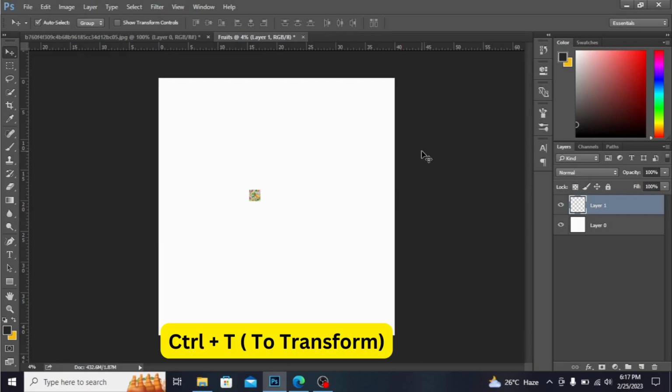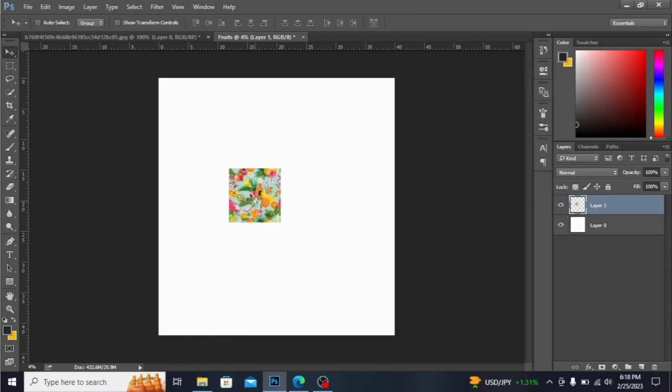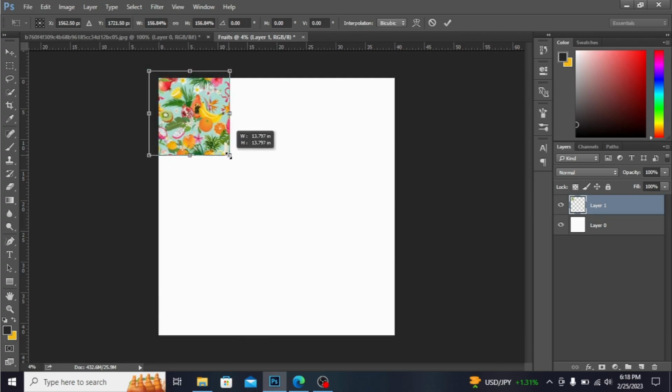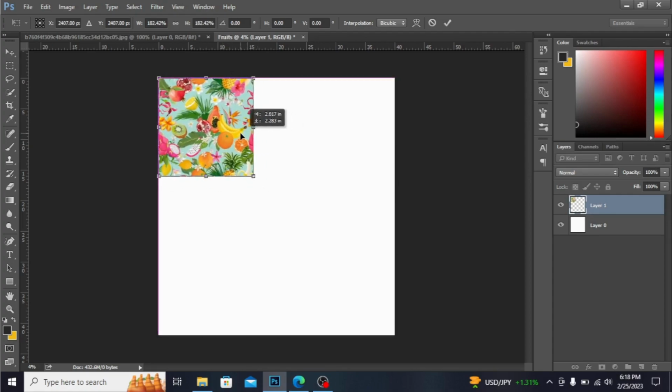Now press Ctrl T to transform. This is the shortcut key to transform any of the motif. Press Alt and Shift together so that the size can precisely be done. Press Enter. You can see this is quite small. I'm making it a bit bigger. Press Ctrl T, and by pressing Shift and Alt, drag this. Press Enter. I'm taking rulers from here. No, I already have rulers.